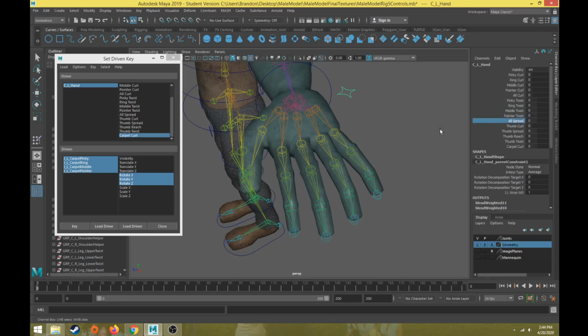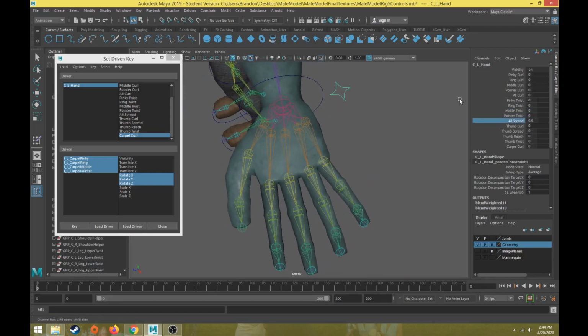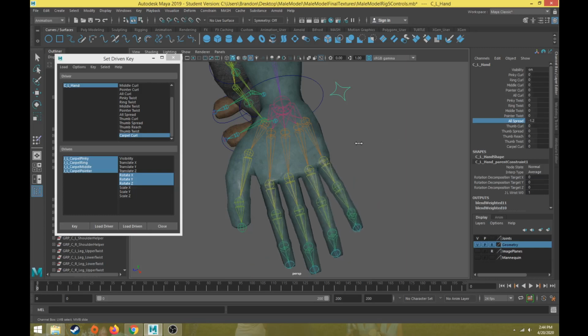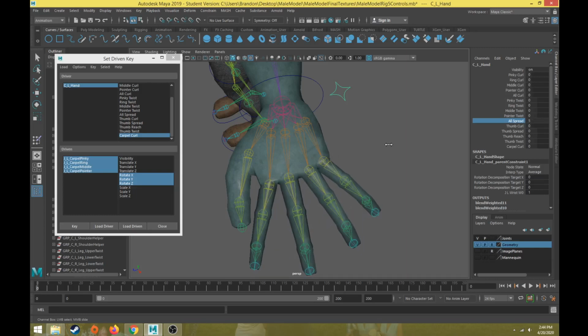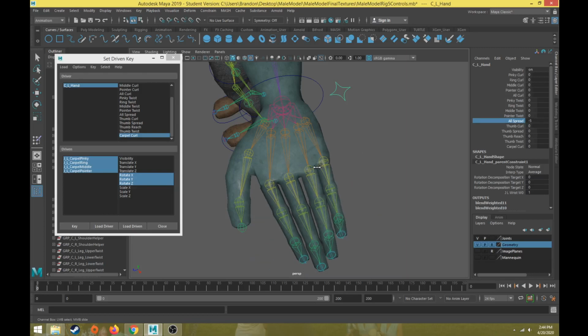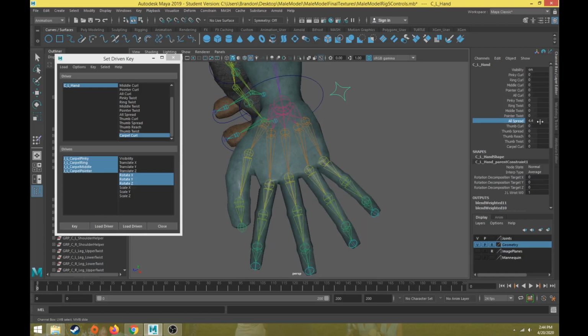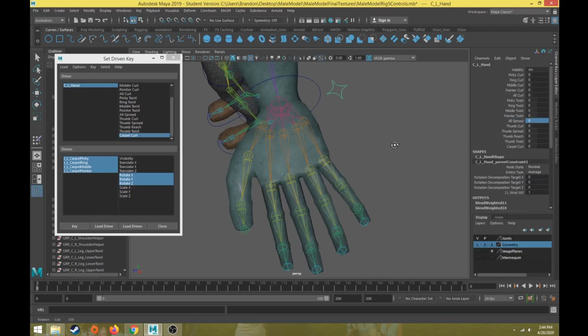Okay, I did an all spread, and this is going to be done the same way for the all curl. So all 4 of these base 4 finger joints are spreading apart in a +5, or moving closer together, rotating closer together in -5. So that's an all spread over the fingers.